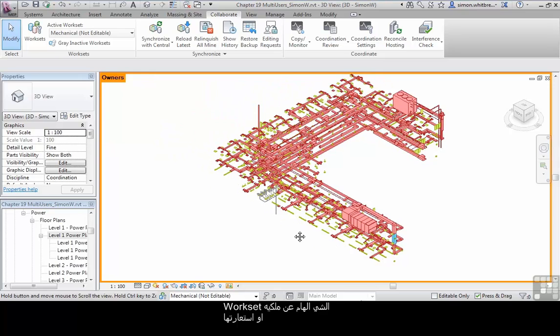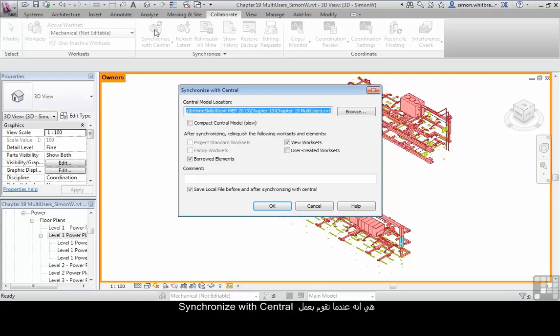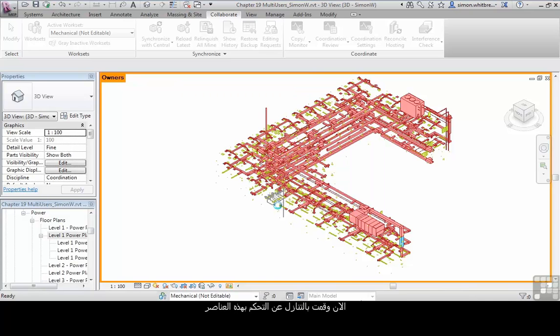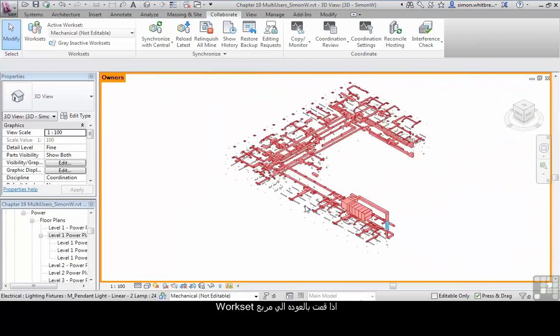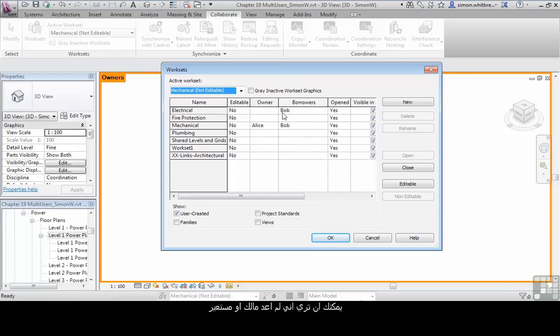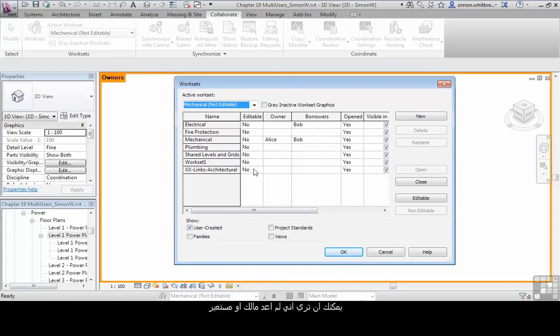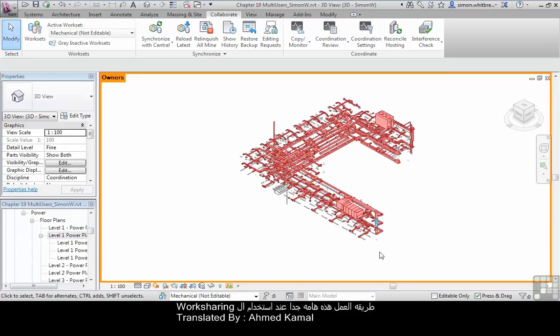The important thing about workset ownership and borrowing is that when you do synchronize with Central, for the end of your session, you relinquish control of all the elements you either own or have borrowed. Now that I've relinquished control of those elements, you can see they have no overriding color. If I go back to the workset dialog box, you'll see that I'm now no longer an owner or a borrower. This workflow is extremely important when you're using Worksharing.